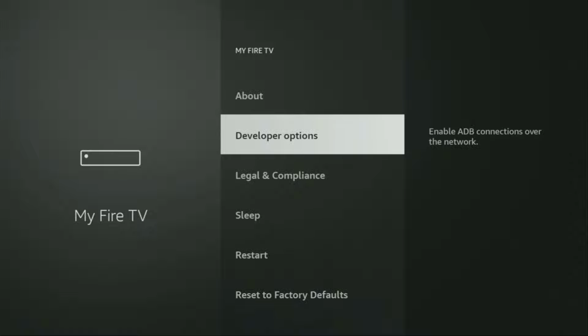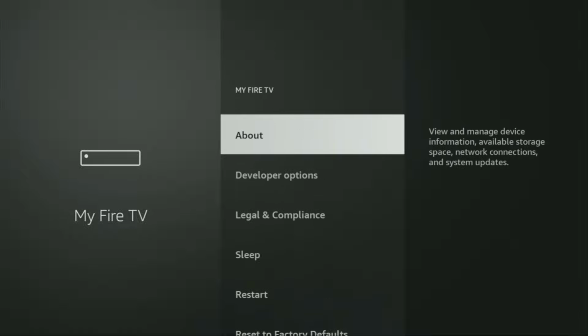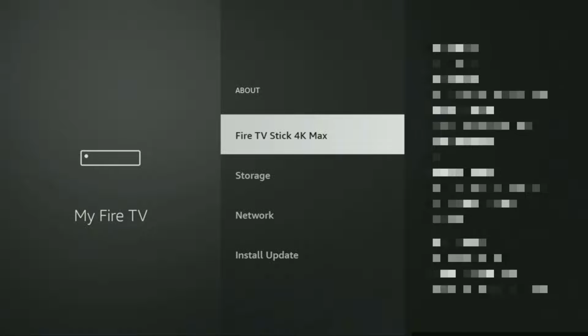However, on some Fire Sticks, and especially on the new ones, the developer options can be hidden by default. So if that's the case, do not worry, it's really easy to make them appear. Just go to About, select Fire TV Stick, and now you have to click on the middle button on your remote 7 times and do it fast.